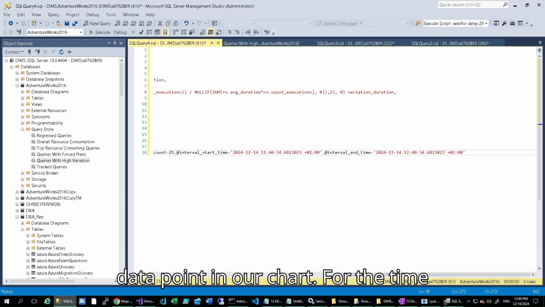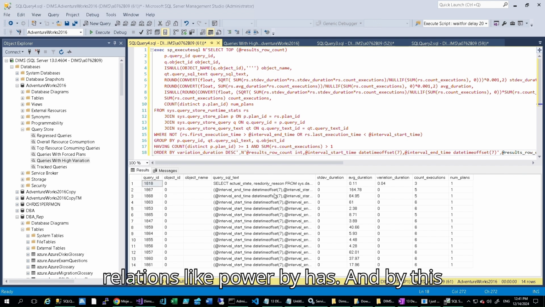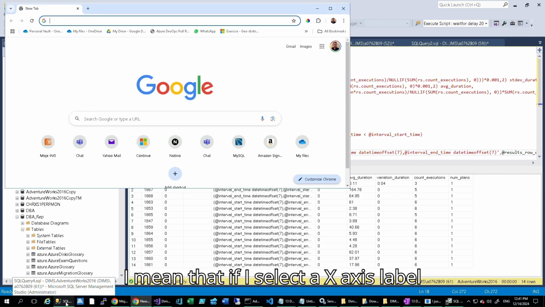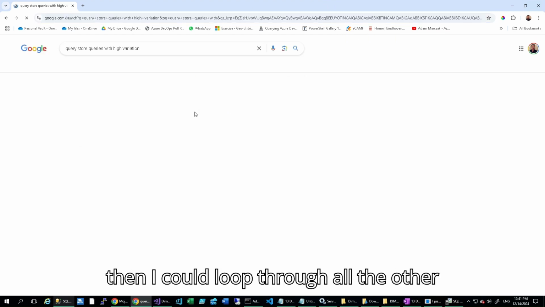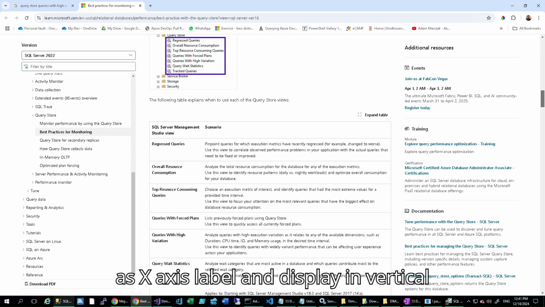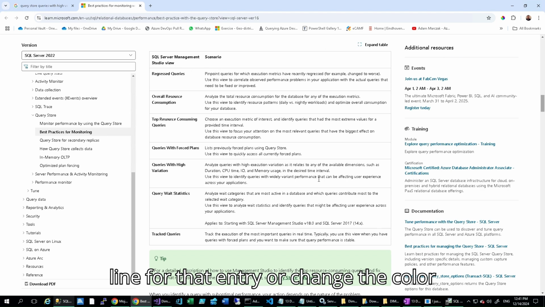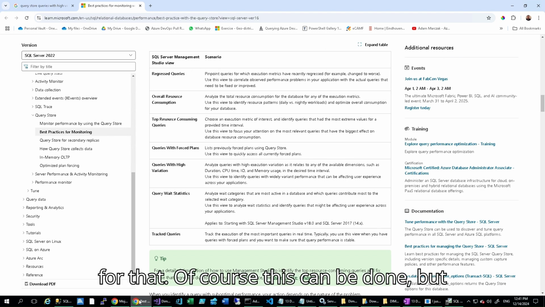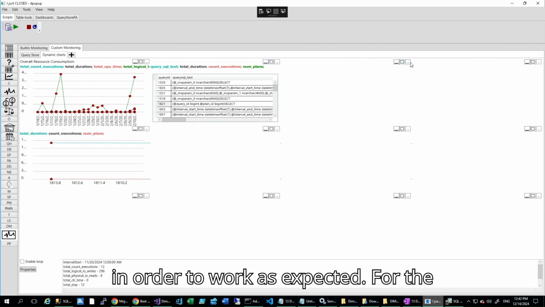For the time being, I haven't implemented any kind of relations like Power BI has. And by this I mean that if I select an x-axis label with text 1283, which is the query ID, then I could loop through all the other charts and check if the same value exists as an x-axis label and display a vertical line for that entry or change the color for that. Of course, this can be done, but it requires more modifications and tests in order to work as expected.